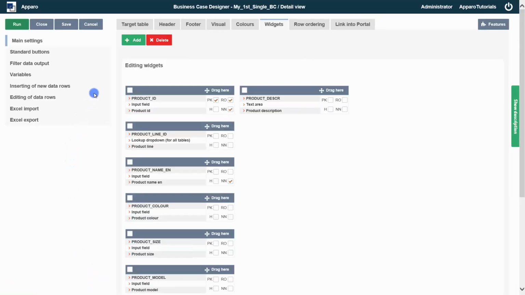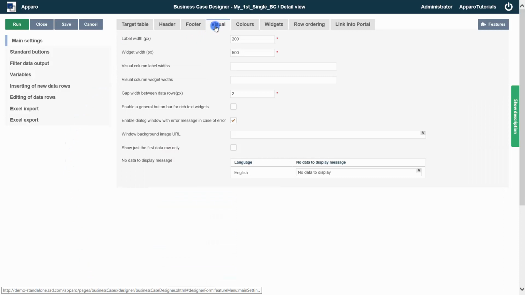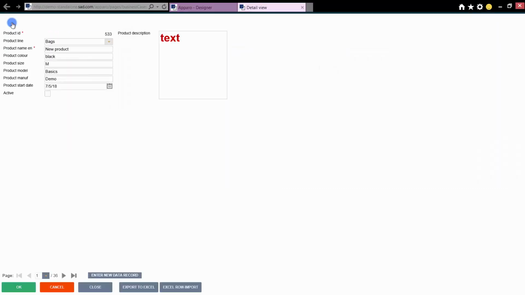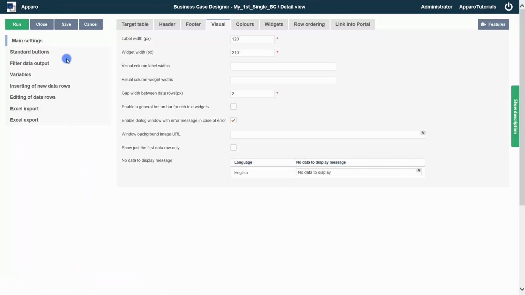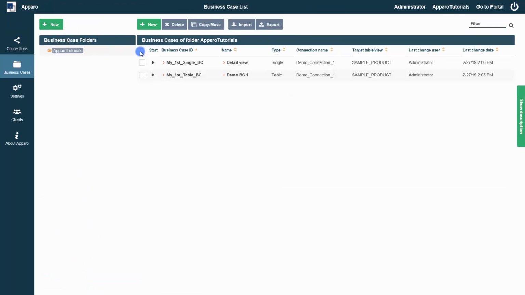This can be done in the Visual tab. The label and widget width are the default values for all columns. We change the label width to 120 pixels, and the widget width to 210. And then do another test run. That looks okay. We can now merge both business cases into one application, with master and detail relationship.